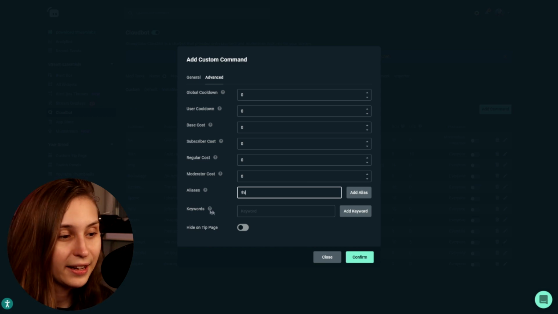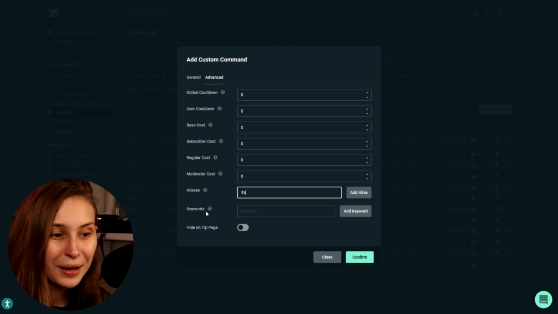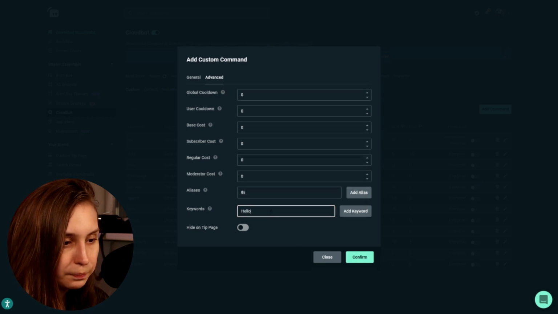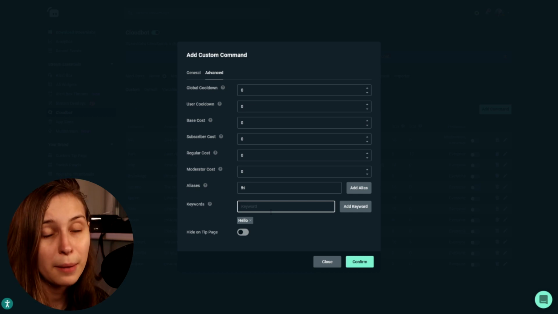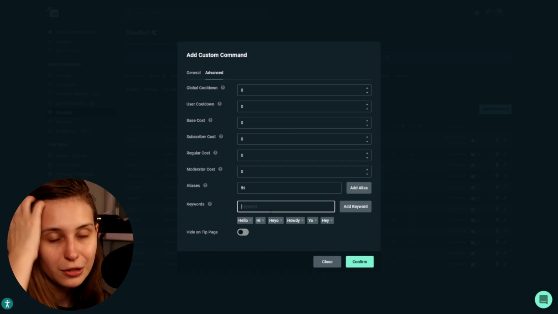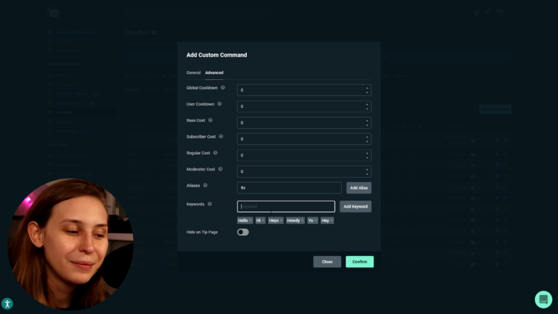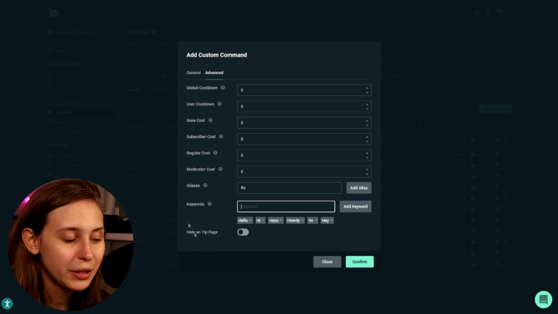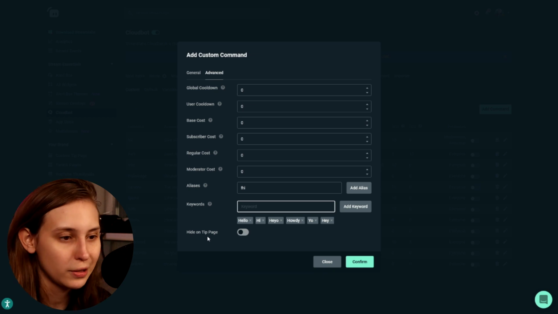Keywords is where it's at, guys. Keywords here is somewhere in a message. So it doesn't matter where somebody says it. They don't have to use an exclamation mark. It gets picked up to read the command. So what we can do is say hello. We add an entry by pressing enter: hi, heyo, howdy, yo, hey. You can add as many variations of hi in here as you want, but I would keep it this way. And then you can hide it on tip page if you want, or just leave it this way. It doesn't really matter. And then we click on confirm.